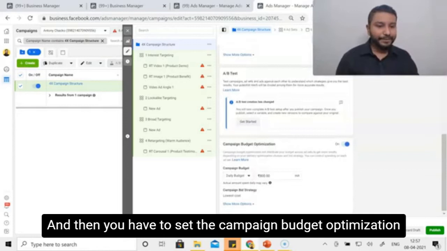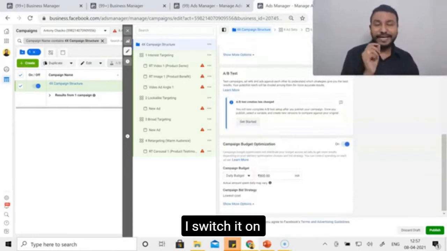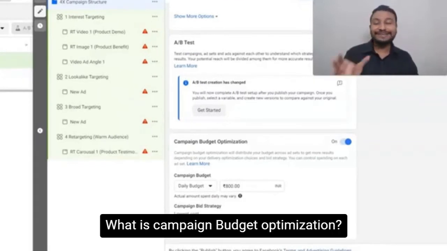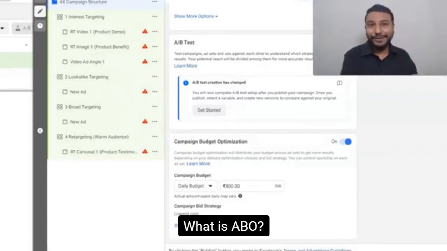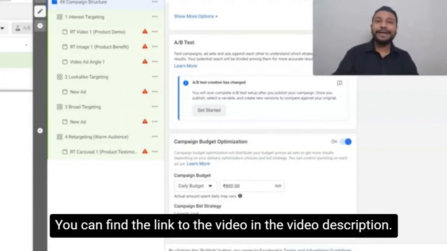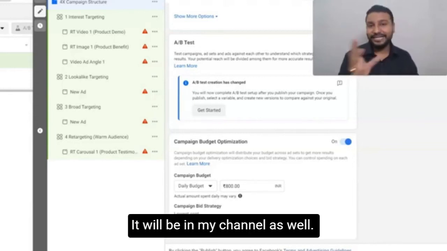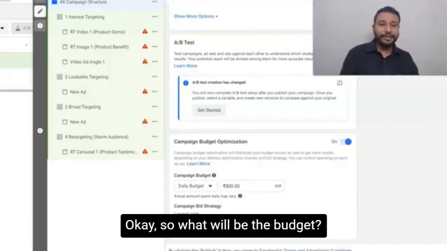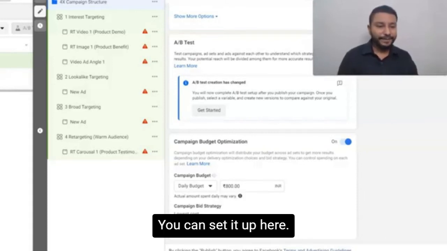And then you have to set the campaign budget optimization. I switch it on. Generally I prefer campaign budget optimization. Now what is CBO, what is campaign budget optimization, what is ABO, I'll do a separate video. You can find the link to the video in the video description. Check it out. It will be on my channel as well. And then you have to set the budget here. So what will be the budget? You can set it up here.